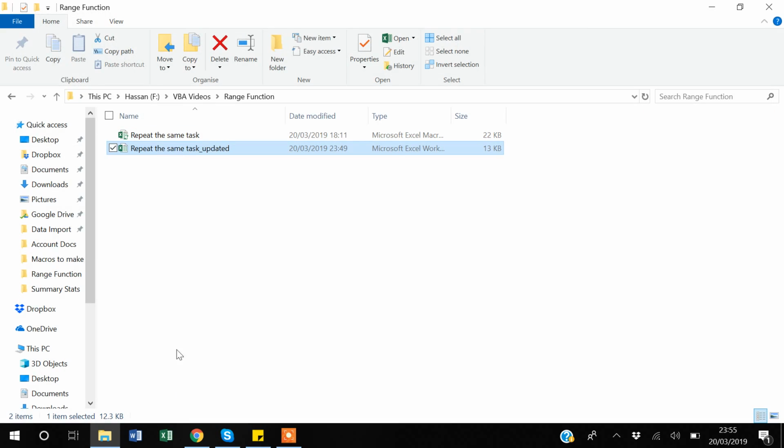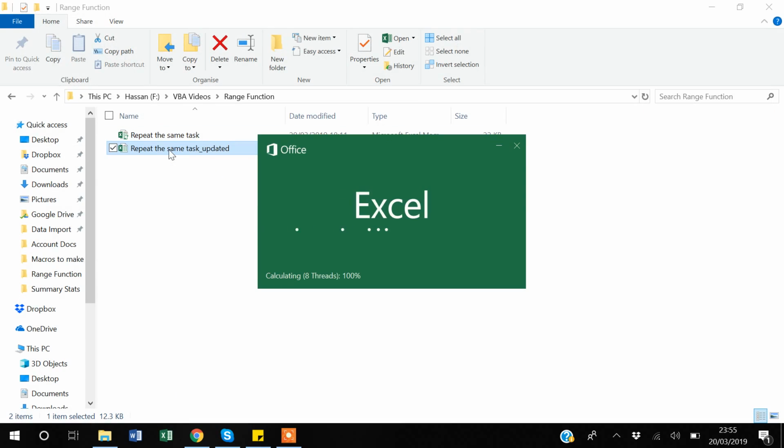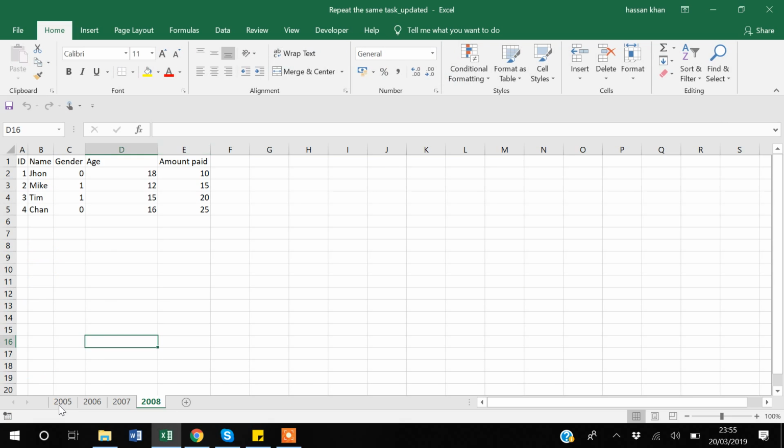Now if I open the new sheet that your colleague has sent, this sheet is all the same as the sheet we were working on before, but now you need to run your macro again to put it into the right format, and you also want the sum of the amount paid by each respondent. So the question is how you can do that.